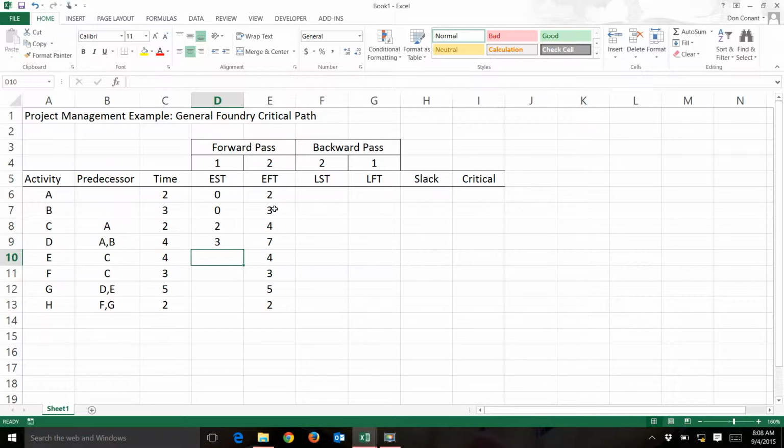It's important that you do it this way. If for some reason the times change and the time for activity B should become less than the time for activity A or vice versa, your table would automatically be updated and remain correct. Activity E, start time, is the finish time for activity C. F is also the finish time for activity C.